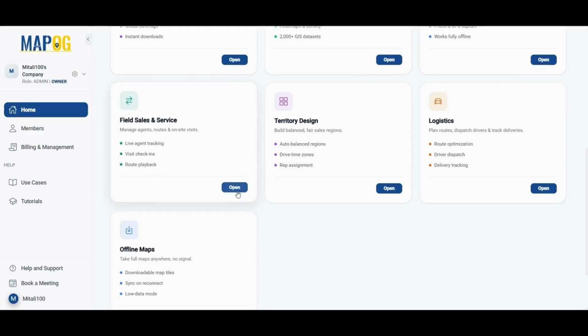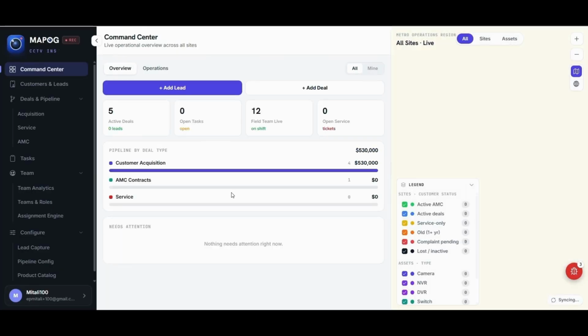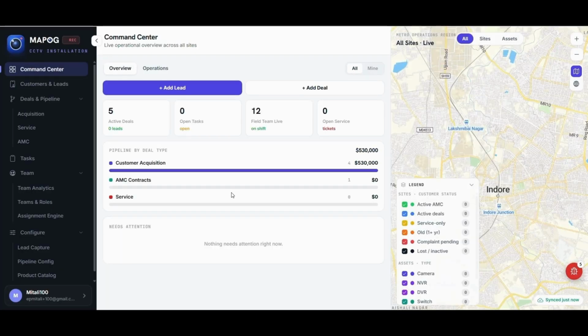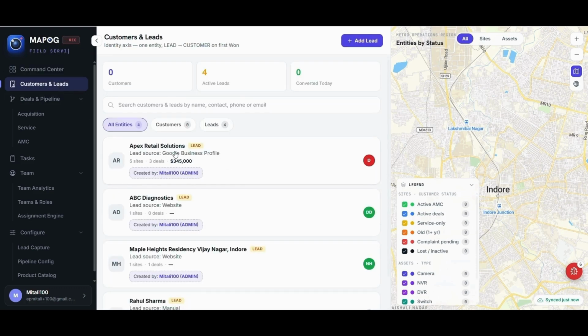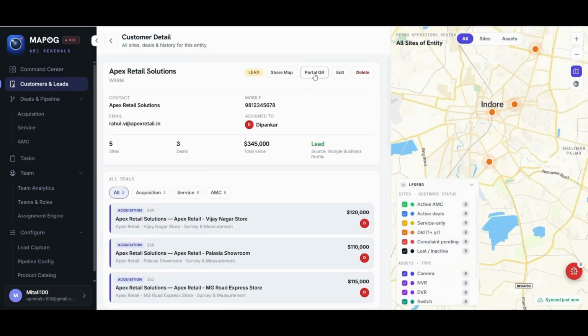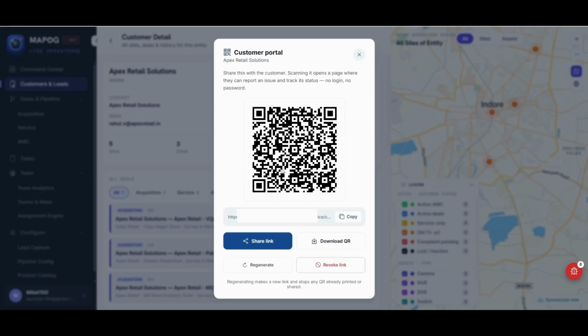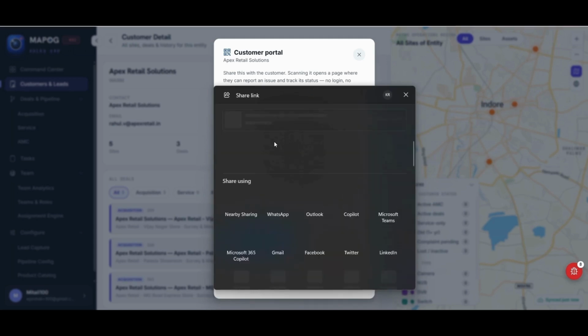Open MAPOG, where your CCTV camera locations are already mapped. Each camera has its own installation record, from which you can generate a unique QR code. Once the QR code is generated, simply share it in different ways, like email or WhatsApp it to your customers once the installation is complete.